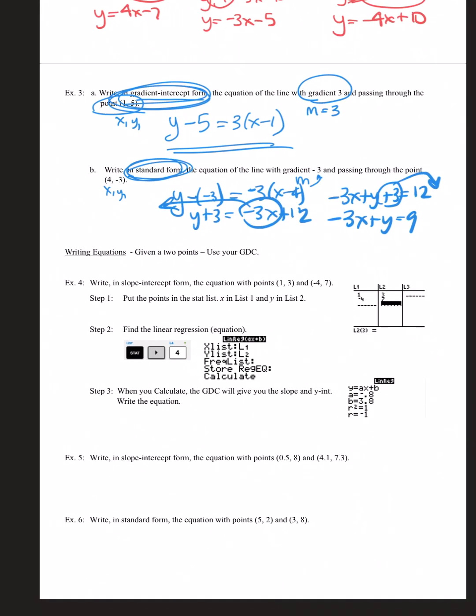Now this last little bit is going to depend on your calculator. Mostly what I want you to see is if this is one of your ordered pairs, you can see it right here in the calculator screen. And if this is your second ordered pair, you can see it right here as well. The x's are going in list 1, the y's are going in list 2. And if you find a linear regression, which is under the stat menu, you will be able to figure out what the a and the b are.